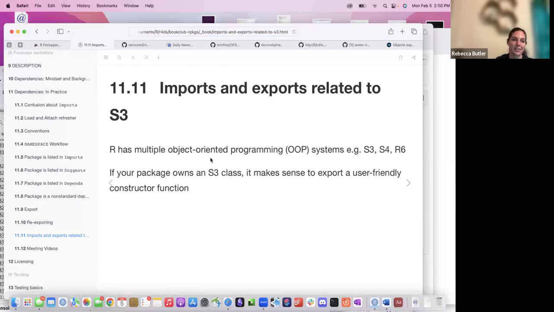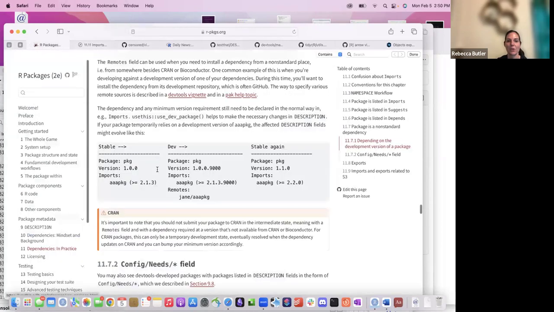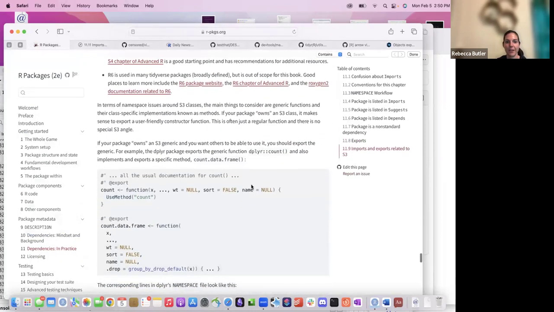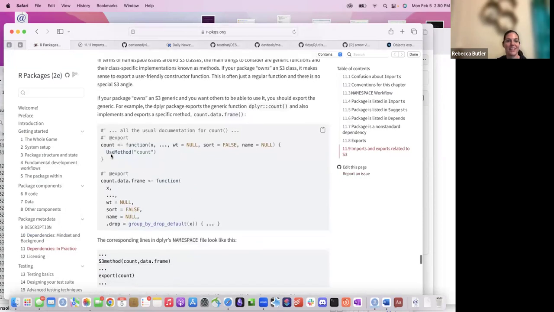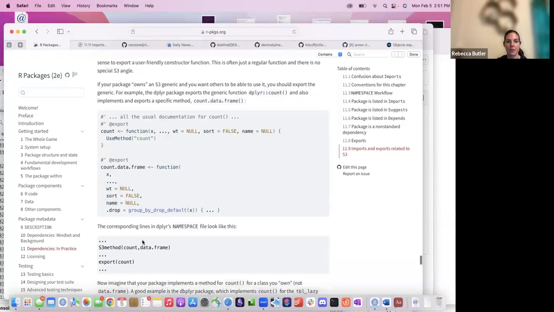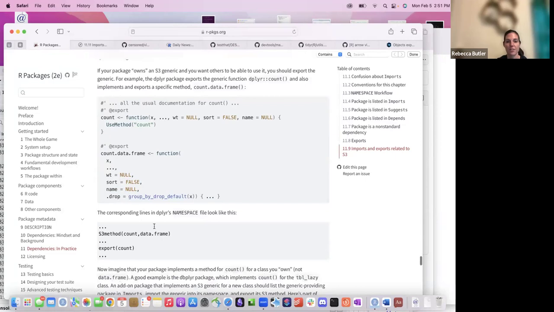Okay, and then the last thing they cover is imports and exports related to S3, S4, and R6. So you can export methods and such. I have not gotten to this part of Advanced R, but you can export a method, like I said at the beginning. Here you're exporting the generic count, and here's the specific method count on a data frame, and you'd give the same roxygen tag. When roxygen documents, it'll use two separate.